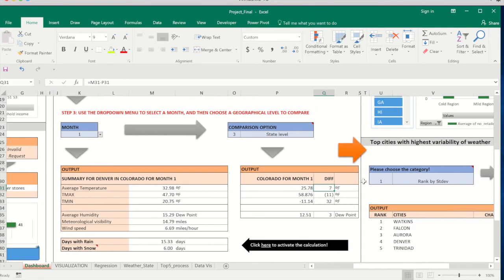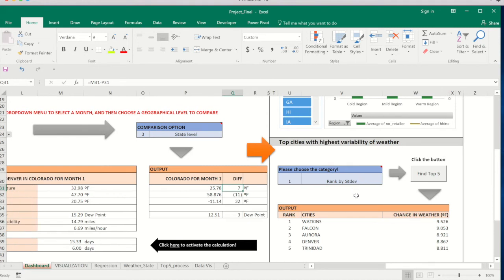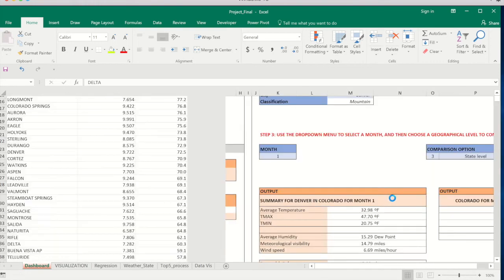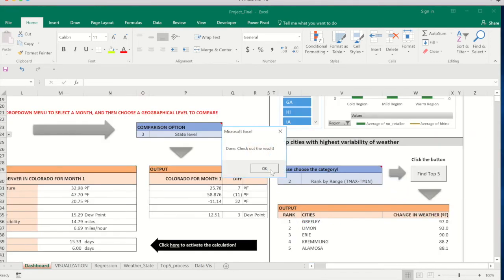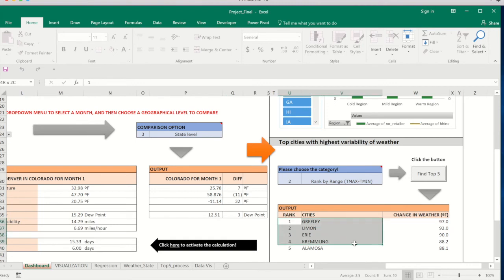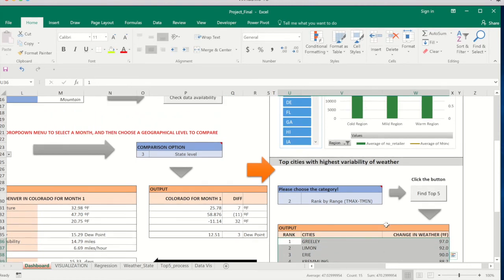So the second part of the weather section is to find the top city with the highest weather fluctuation. For example, we have 2 options here. Rank the cities by standard deviation in the weather temperature, or rank the cities by the range, which is the difference between the max and the min temperature. We click here into the top 5, and that will pop up the list of the 5 cities according to criteria 2.